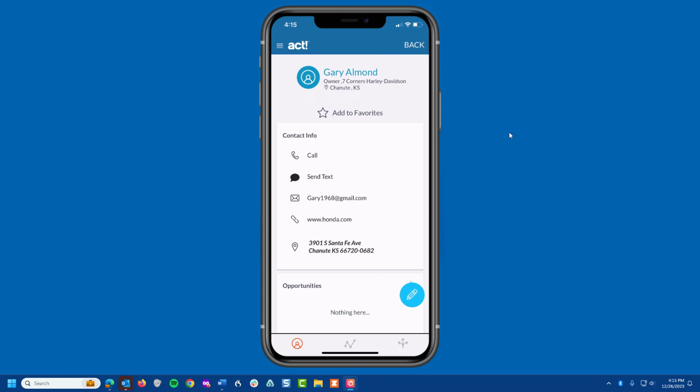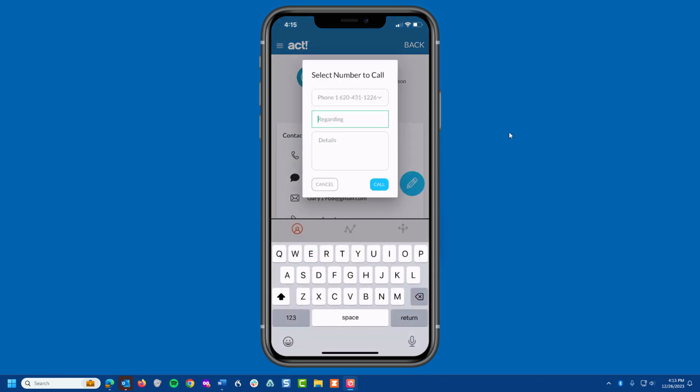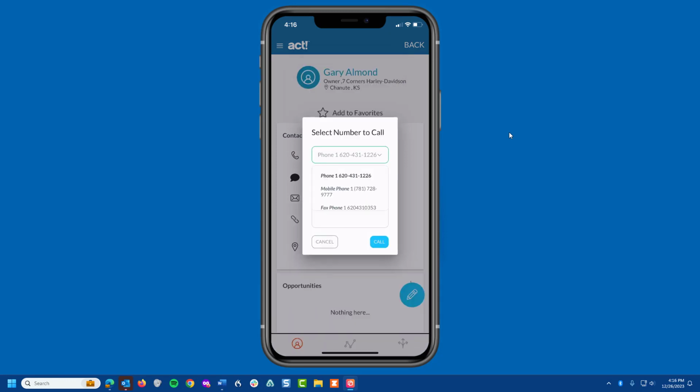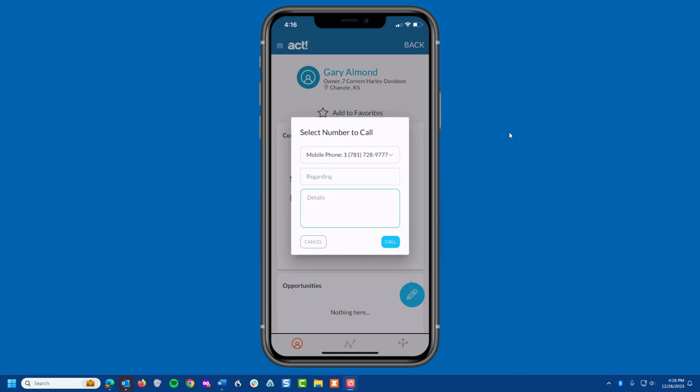But what is really interesting, in my opinion, something we can do in Act Companion, is we could send this person a text if we wanted to. So if I want to send a text, I could click on Send Text. Let me show you what's going to happen if I initiate a call. I'm going to click on Call. It's going to prompt me and ask me what phone number do I want to use. And at this point, I can choose, and I'm going to pick the mobile number.